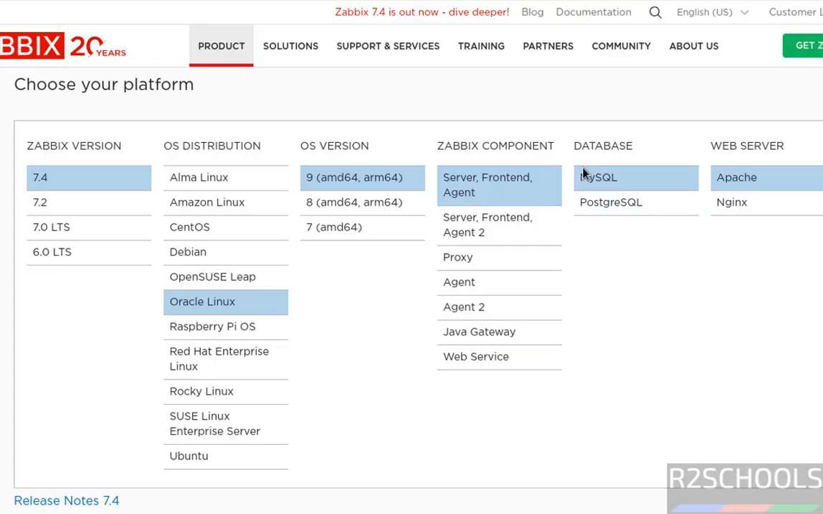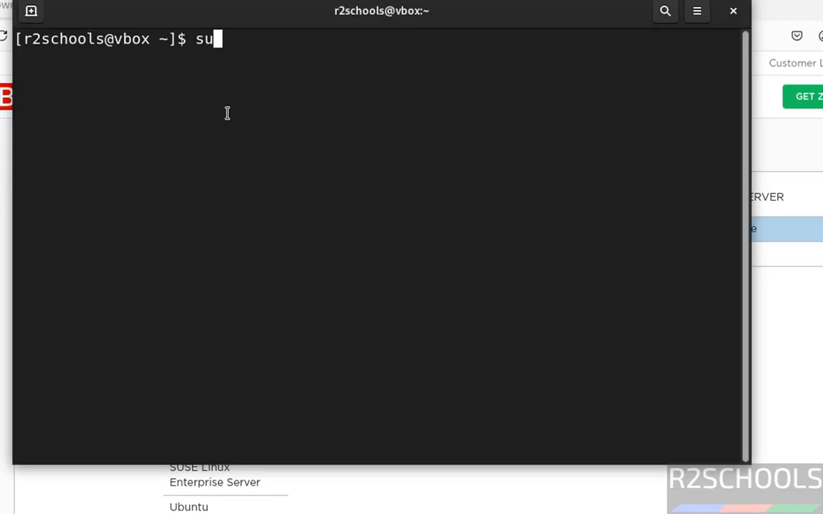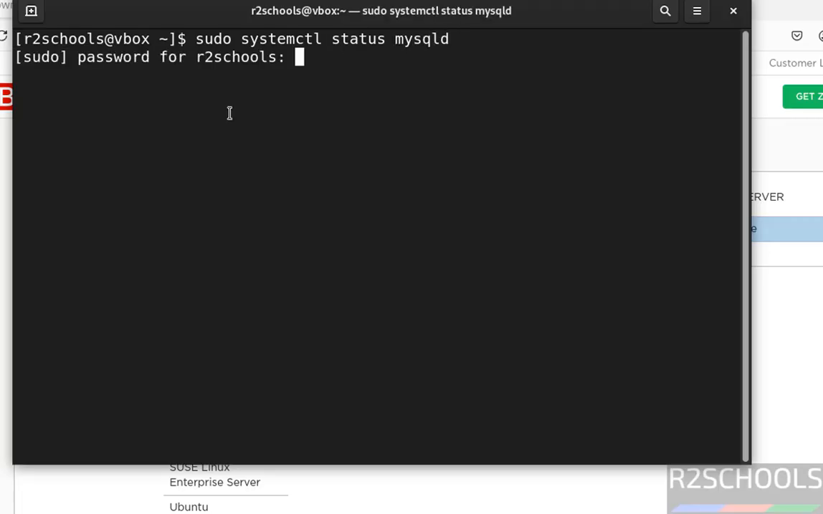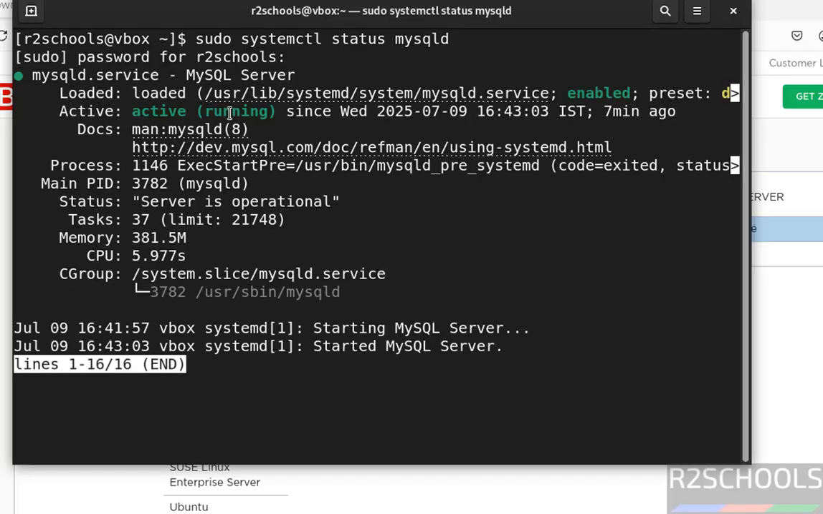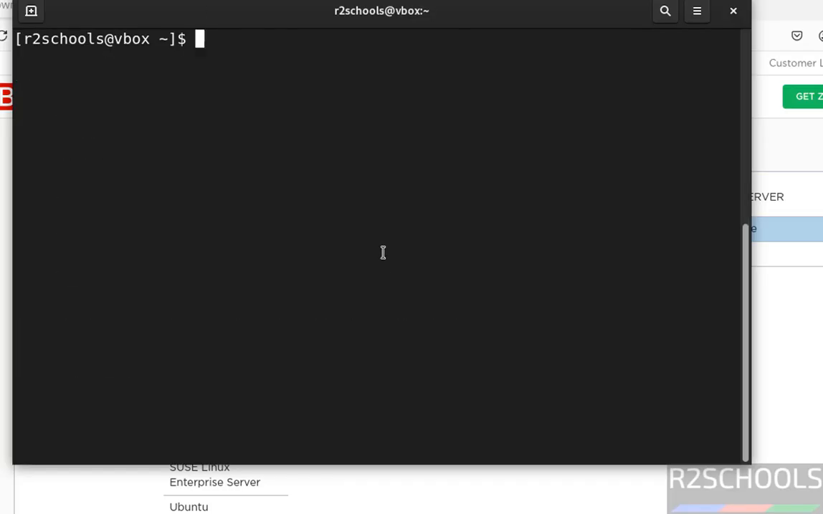So first verify whether both MySQL and the web server are installed or not. So open terminal, sudo systemctl status mysqld. Provide the password of the sudo user. See, MySQL server is installed and it is running. Quit, Ctrl+C. Next, verify the Apache web server. Sudo systemctl status httpd.